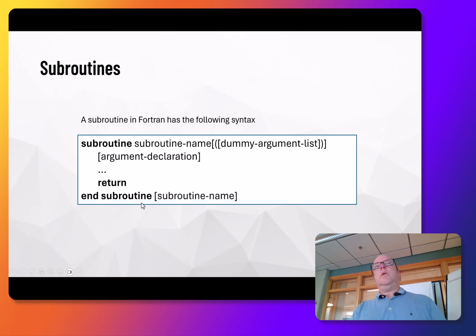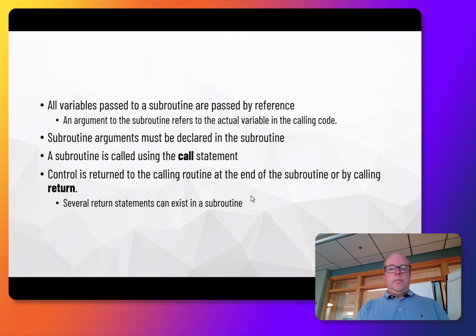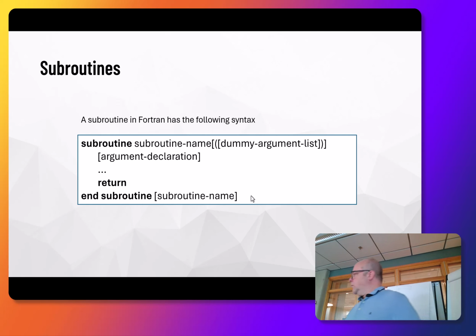Here you need to have end subroutine to indicate that this is a subroutine that contains code. You don't have to have the name of the subroutine there as well, but if you have a long subroutine, it can be a good idea to have end subroutine and the name. But the return is not necessary. If you don't have a return, it will end there. Exactly. If you have an if statement, a condition where you want to exit at a certain point, you can use return. But if you don't have a return, it will return at the end point.